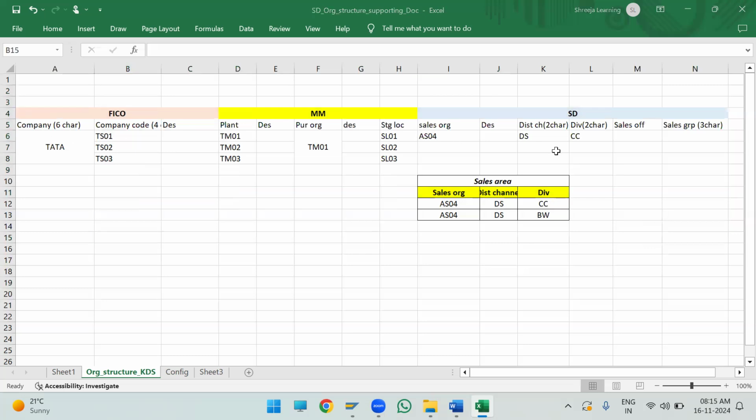See, basically, if you don't know any configuration, that is okay. Simply you can search on Google. If you don't know how to create a sales office or a sales group, that is okay. This is not a big challenge. Any school student can create this configuration. Creating the configuration is not the challenging part.